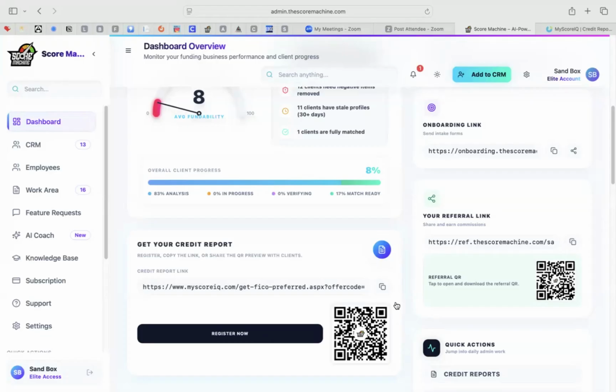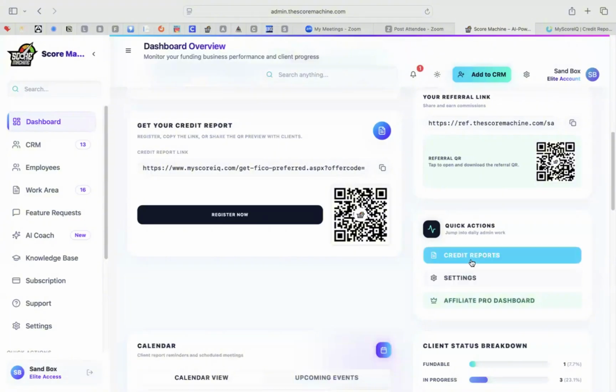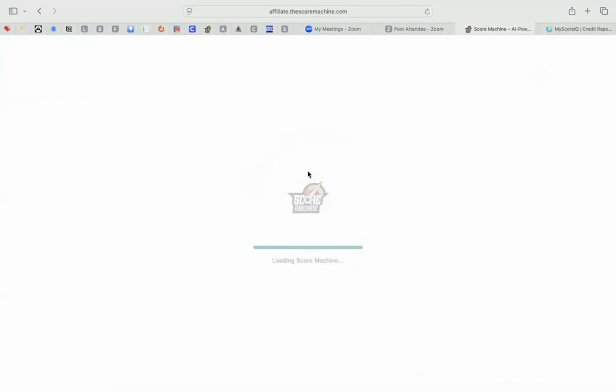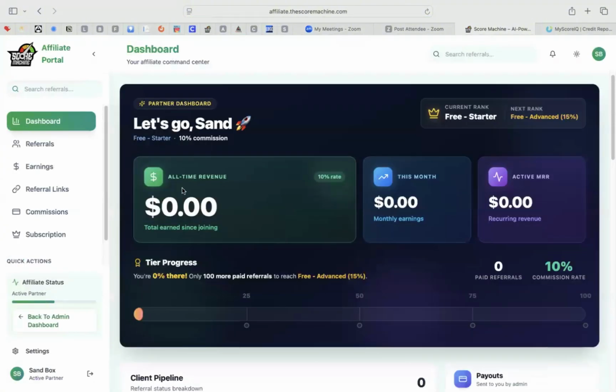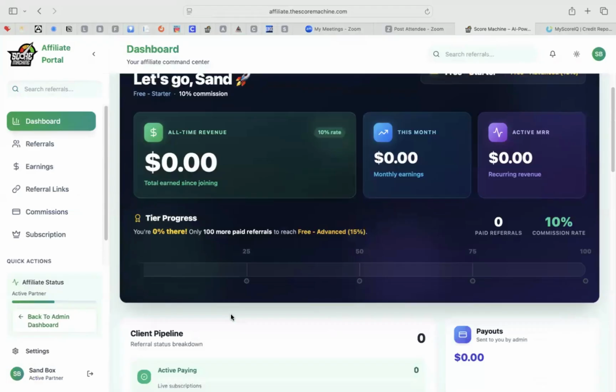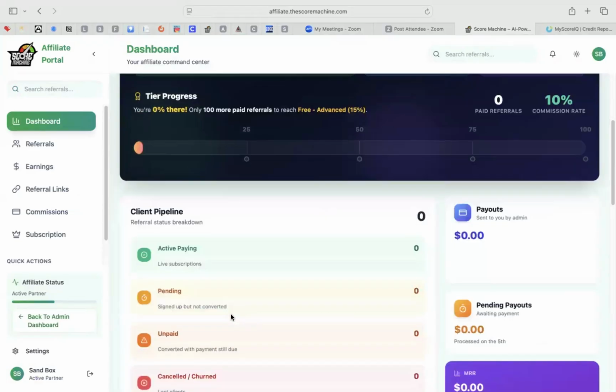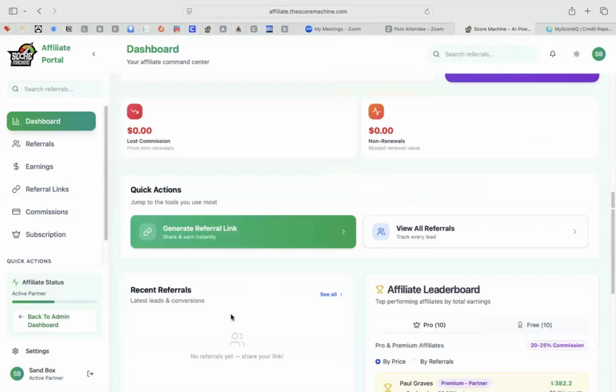We scroll down here. We have quick actions: get your credit report, settings, affiliate pro dashboard. For those of us that have sent out a referral link or are looking to send out your referral link, this is how you'll be able to track how many individuals you have in your back office for your referral. If we click here on the dashboard, it's going to take us to the affiliate link information, where you'll be able to see your monthly commissions and how many individuals you have registered under your specific referral link. This is where all of this information will be tracked.